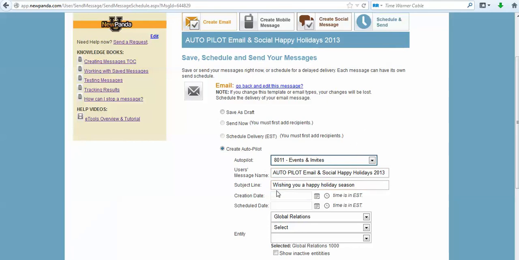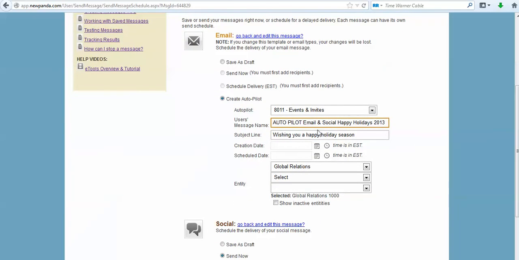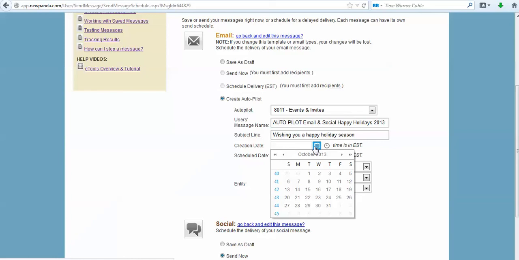Now the user's message name, this is what we went over before, the message name that we created. Now if you wanted to, you could update the user message name here. It will also update your message name for the autopilot. So just so you know, you have a little flexibility here if you need to change it, but it's also going to change the message name in your message list. The same thing with the email subject line. If you wanted to update it here, you certainly can. That's going to update the email subject line for all the users. Now the creation date for the message is the time that you want the message to appear in the New Panda application for your users.